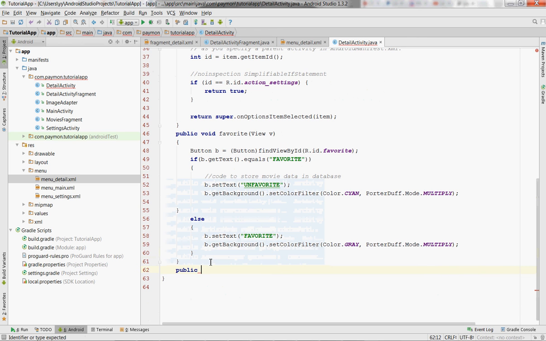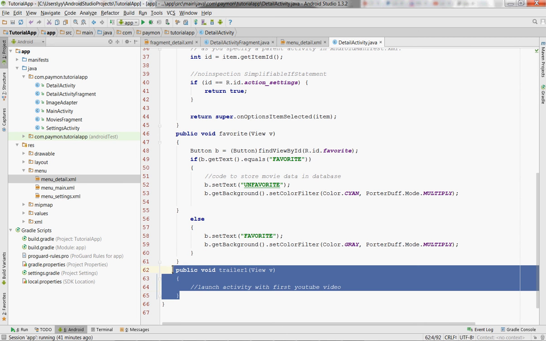And then we'll create the methods for the other two buttons, the first trailer. This will be called when you hit the click here to watch the first trailer button. And we'll put nothing in here yet, but launch activity with first YouTube video. We'll do this in the next episode. Same for the second trailer.